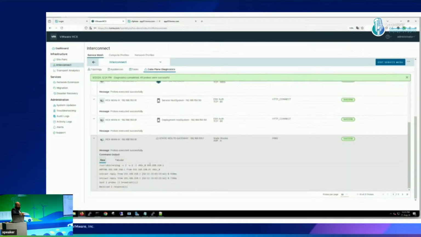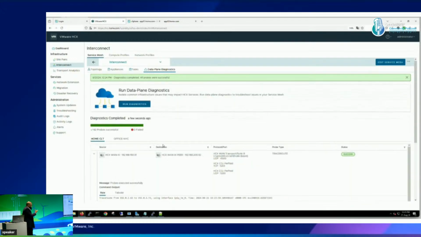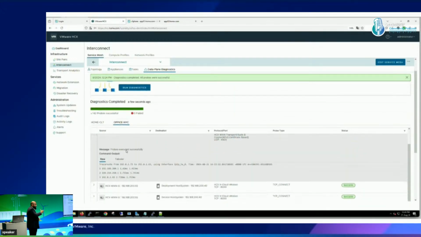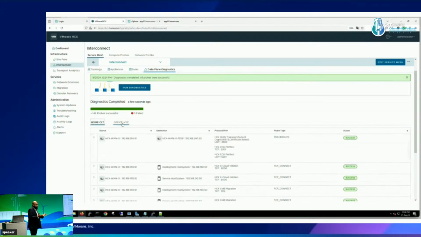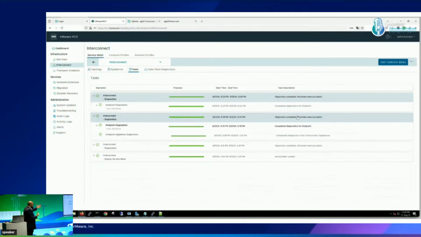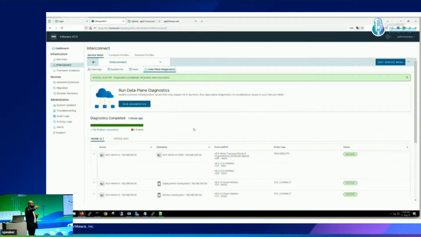So here, data plane diagnosis. I can check how healthy my connections are between both sides. So HCX gives you a lot of ways to troubleshoot. Let's see my diagnosis. You can see how my connections are between site A and site B. Oh, network extensions work properly. How is my performance between one site and another? They can give you all those kinds of diagnosis between them. That is the new feature for HCX.